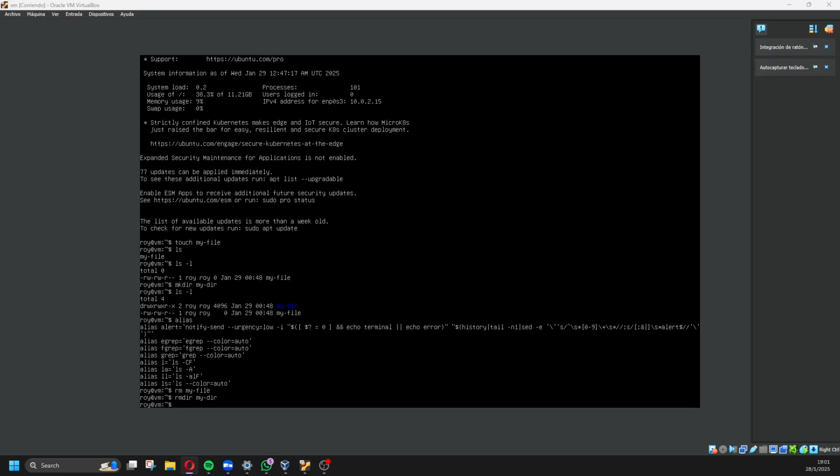After that, the instructions asked me to type alias to display all the aliases that are in the current system. And at the end, I just deleted the file and the directory that I created.